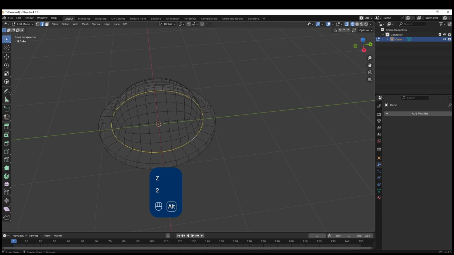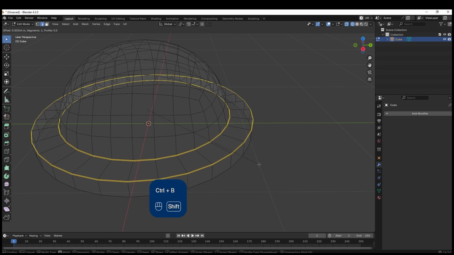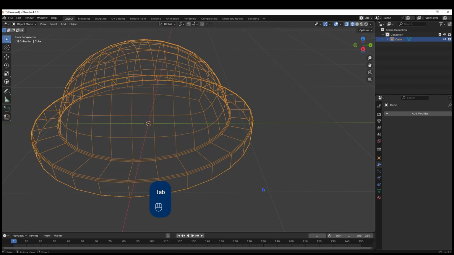Select this edge with Alt Shift click, and this one with Alt Shift and then left click, and then we're going to zoom in a little bit, get a good angle, Control B. I'm going to scale it, make sure it's got only one face, and then scroll once. So it's just something like this.